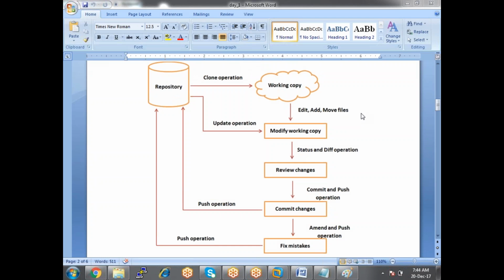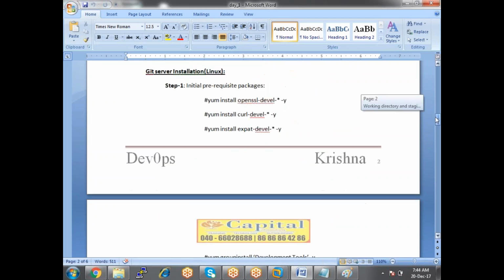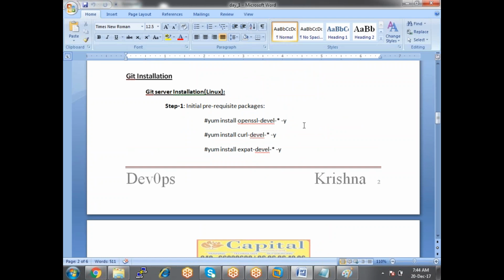Any questions? It's very simple anyway. Let's look into the installation part. First, we'll look into the installation of the server on Linux.